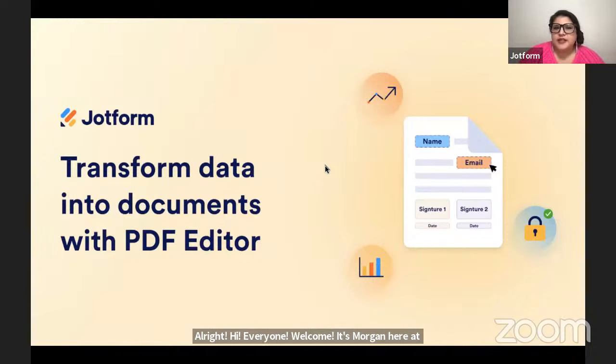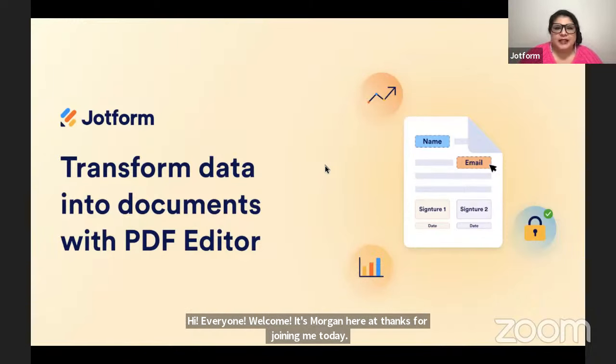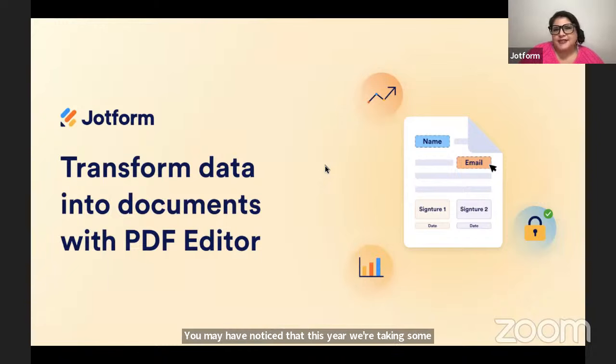You may have noticed that this year we're taking some time to highlight some Jotform products and features that we haven't talked about in a while. We have a lot of new users, so the hope is that this helps familiarize those of you who are newer to Jotform or just haven't played around with all the features with our full suite of tools. In today's short but full session, I'm going to be highlighting our PDF editor, which you can use to turn your form data into professional custom PDFs.